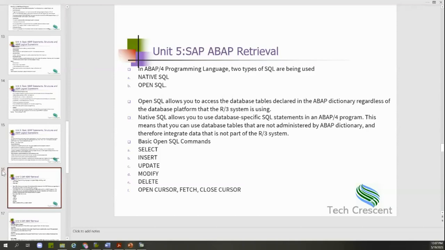And if only one record is required from the database, then we'll have to use select single. Whenever we want to fetch only one record, in that case select single is used. Then we have to minimize the amount of data transferred in case of OpenSQL. We have to restrict the number of lines. If only certain fields are required from a table, then we have to use select field one, field two.